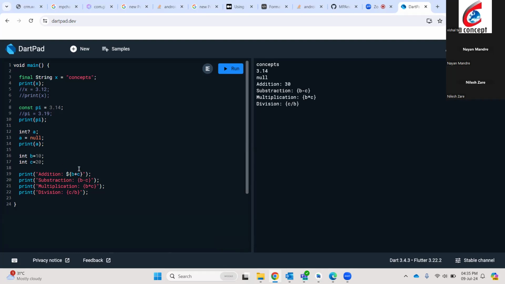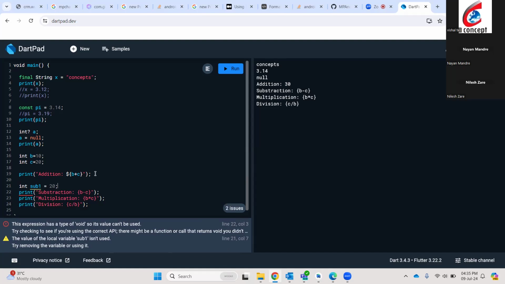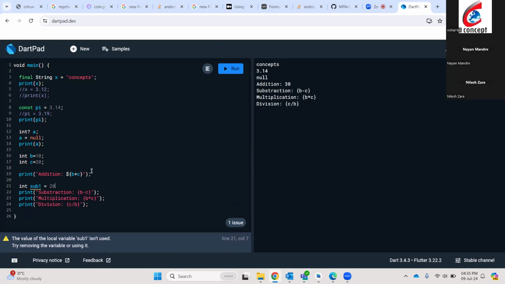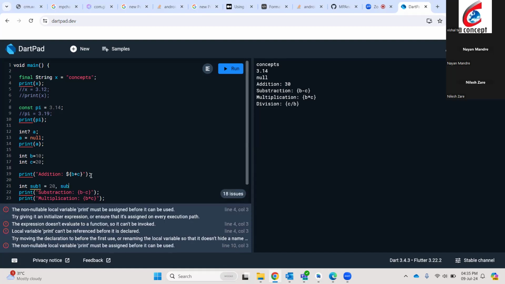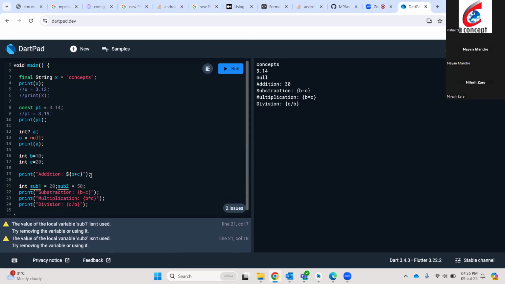You should create another variable. You just create four operations, so you create four variables. We can also write using a comma. B and C will be the same data. Nilesh, you have to perform the operation like this.